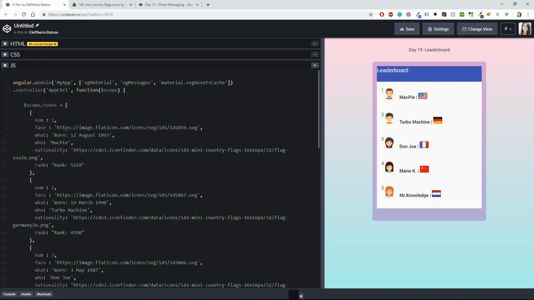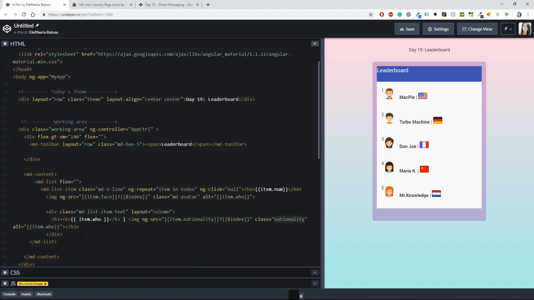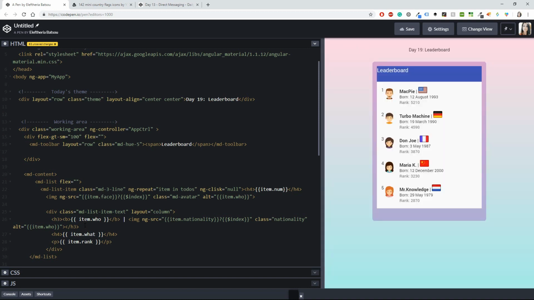Now in my CSS, I have the num that I've already written, the face, which is this avatar right here, and the who, but I didn't write also the rank, which is the most important thing for a leaderboard. So let's get back to our HTML and see what else we have to write. Okay, we obviously have to write the what and the rank, and I'm going to do so after the header 3. Okay, I added the item what and rank. Now it seems quite better.